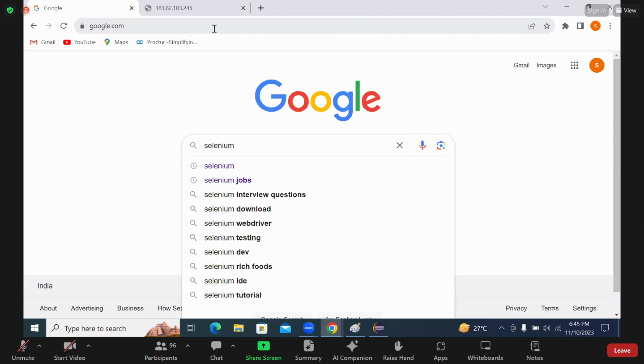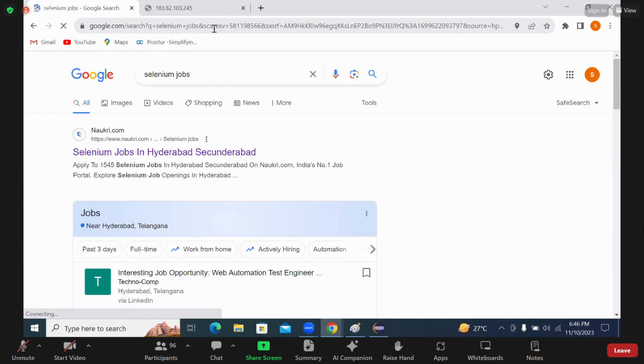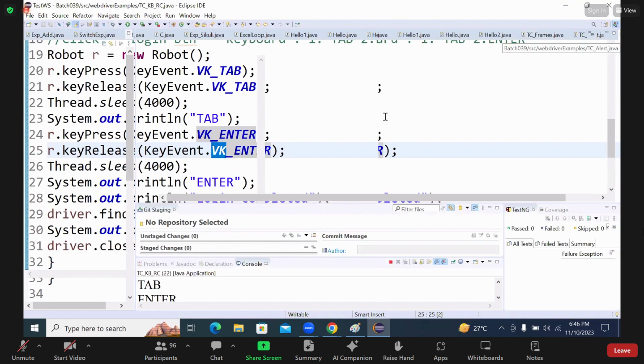Now, from the keyboard, the requirement is we need to press the down arrow. First down arrow, then a second down arrow. From the keyboard, we are pressing the down arrow 2 times. It is just an example; it can be 2 times or 3 times. As an example, I'm taking the down arrow 2 times and then click on Enter.